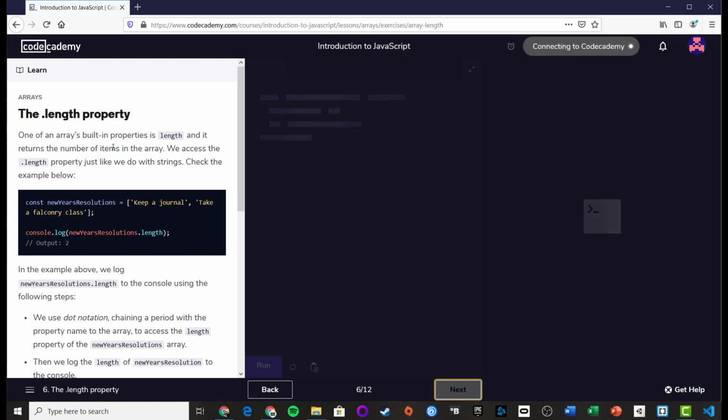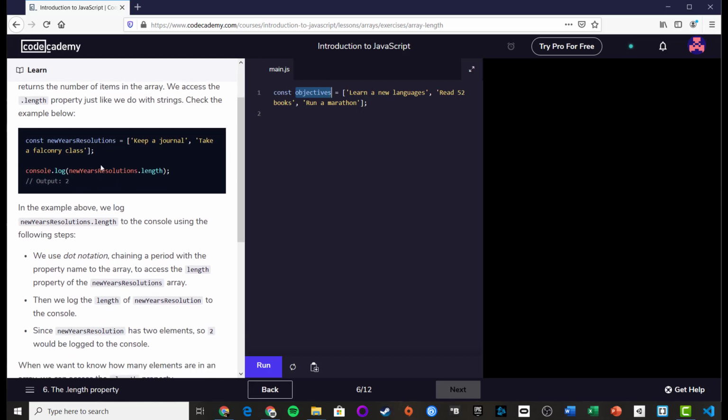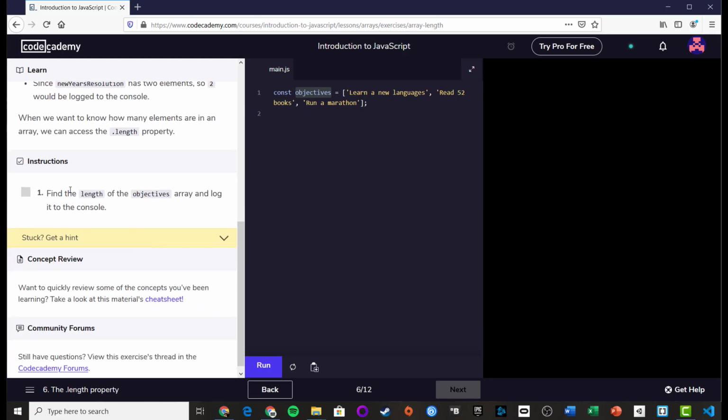Okay, now arrays have a length, and in this case 1, 2, 3, so it's the number of elements in an array. So we can do the name of the array dot length, and it will give us the answer 3, so how many items are in there. Or in this other example, 1, 2, new year's resolution dot length gives us the answer 2. So what we're going to do is find out the length of this. So we're going to log it to the console, console.log objectives.length.